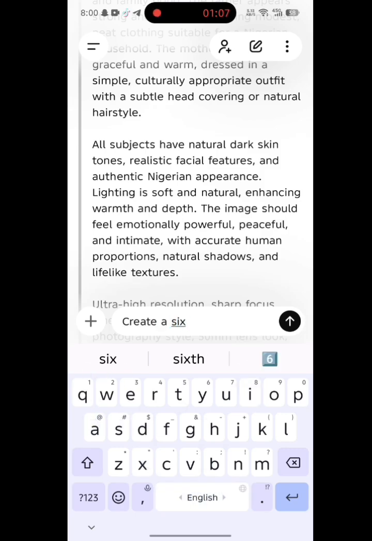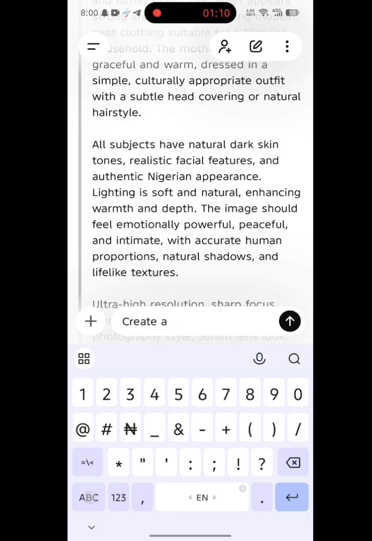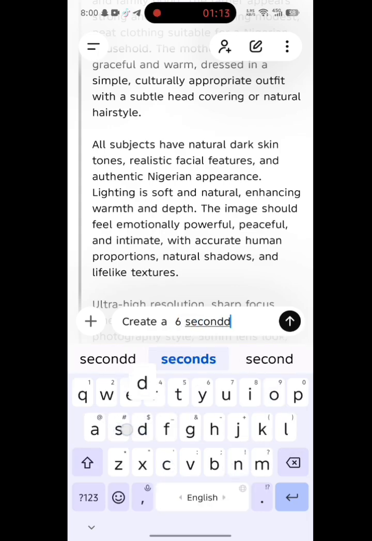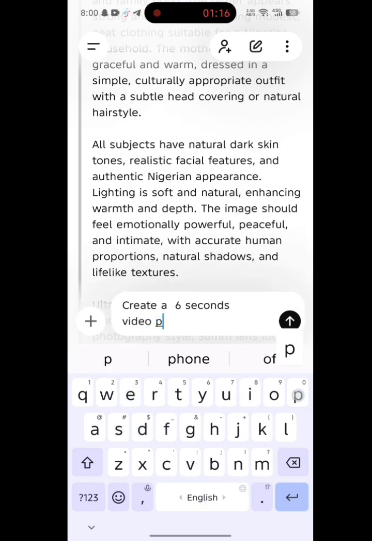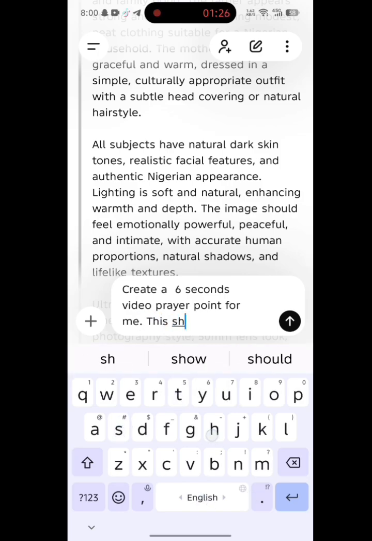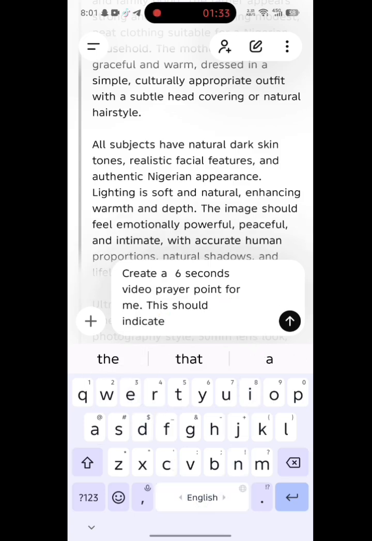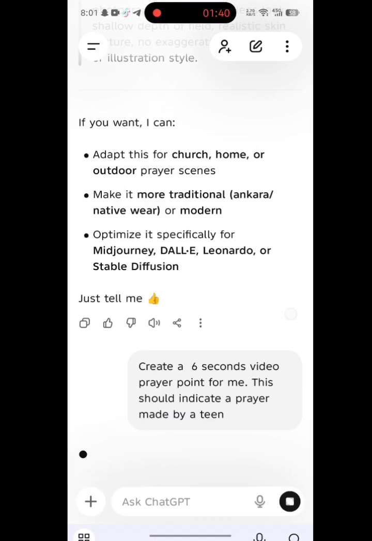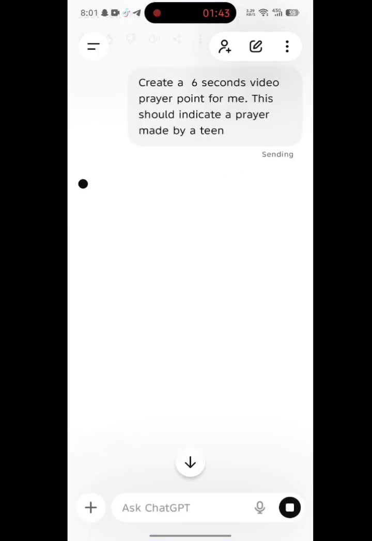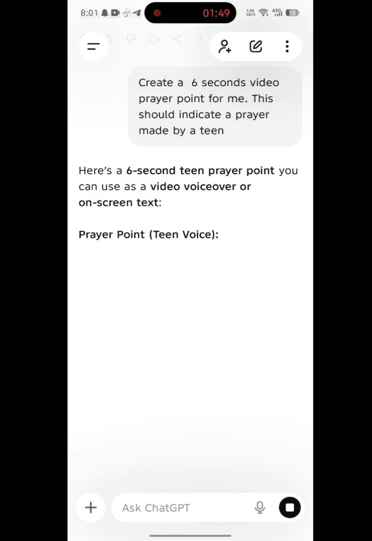Remember I said this is a family of three where the boy prays for the parents. So I decided to create a 6 seconds video. When I say 6 seconds, it's because the total length of the video you'll be able to generate is either 6 or 8 seconds. In order to avoid a complex voice, I decided to narrow it down to 6. So I also prompted ChatGPT: create a 6 seconds video prayer point for me. This should indicate a prayer that is made by a teen, showing that it is the boy that is going to pray.